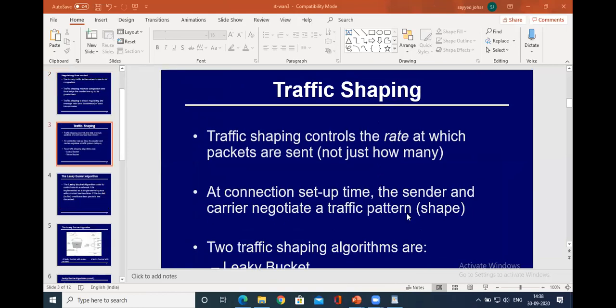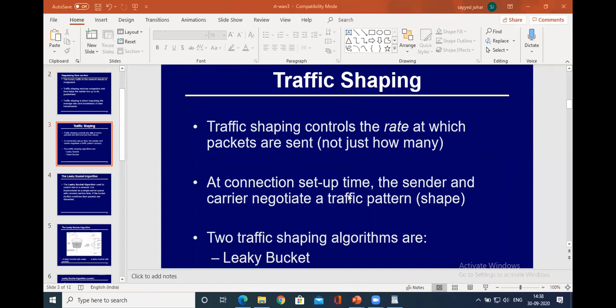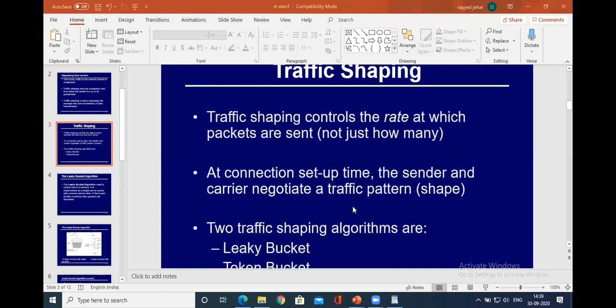So we have many concepts. What is traffic shaping? We use this congestion control algorithm for traffic shaping. So what is the meaning of traffic shaping? Traffic shaping helps to control the congestion. Usually, we need to analyze the rate at which the packets are sent. Clear? That is a kind of negotiation.